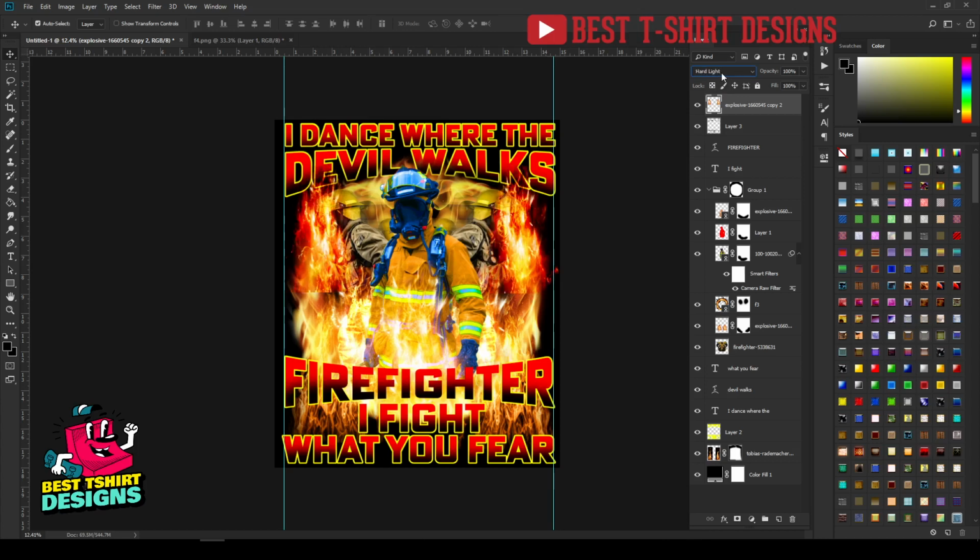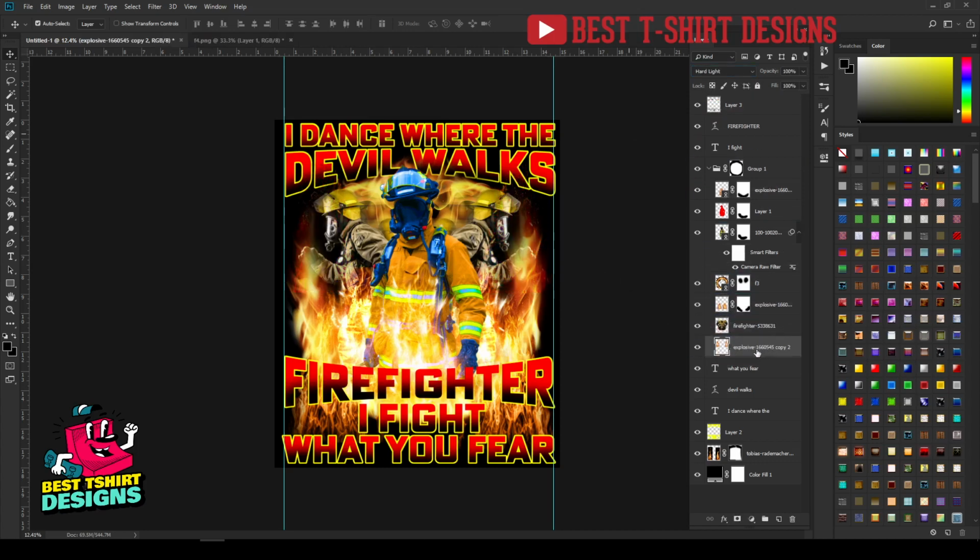I don't know which blending mode will look good, so maybe this is looking good, but I want to bring that just below my main firefighter design. Okay, not there, something like here, but let's change the blending mode. Okay, so I don't think it is looking very good.